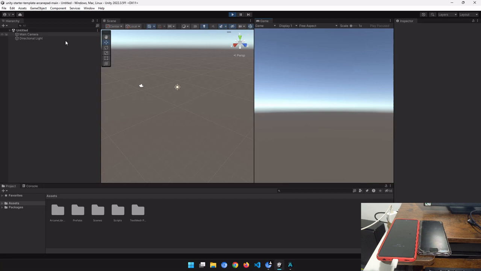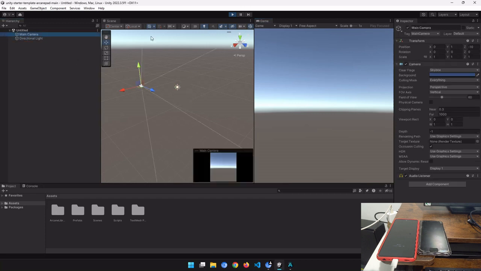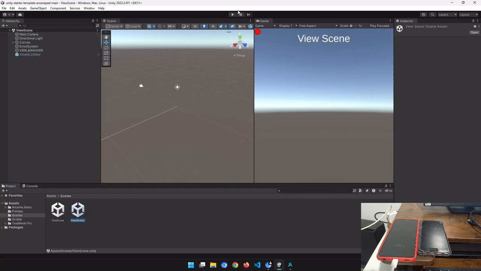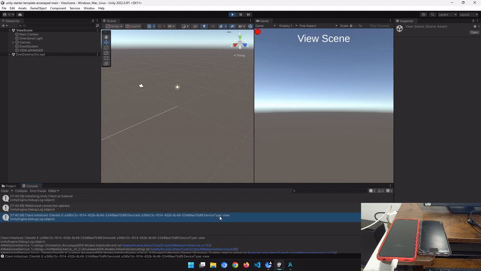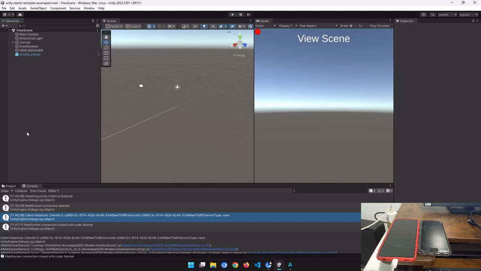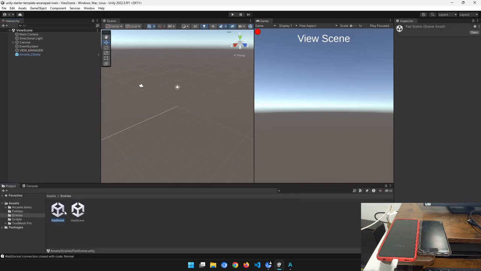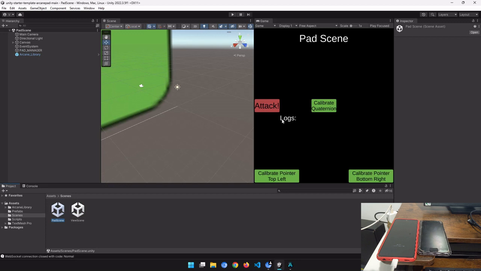We should be on the view scene. Actually, I'm on no scene, so I need to go to scenes, load view scene, and now press play. And on the console, we are going to see initializing Unity client as external, WebSocket connection open, client initialized, and device type view. Perfect. So we have these two scenes, the view scene and the pad scene. In the pad scene, we have an attack event, we have some other buttons to calibrate stuff.